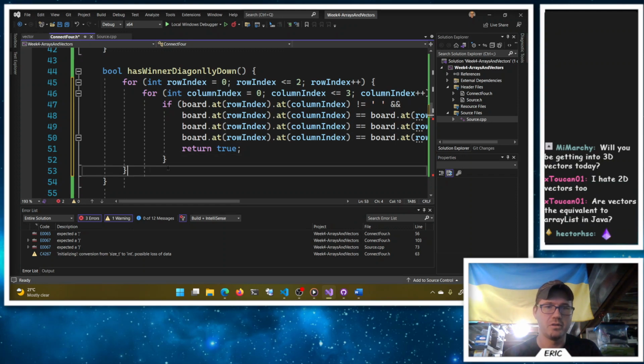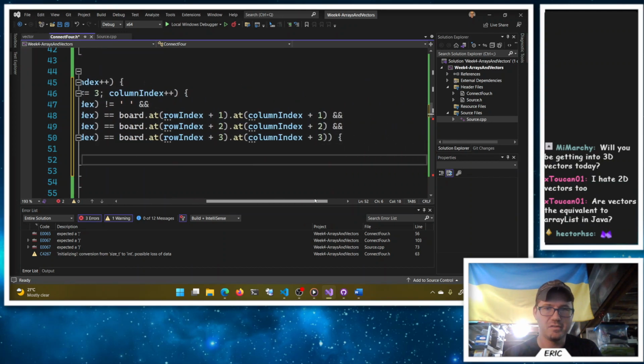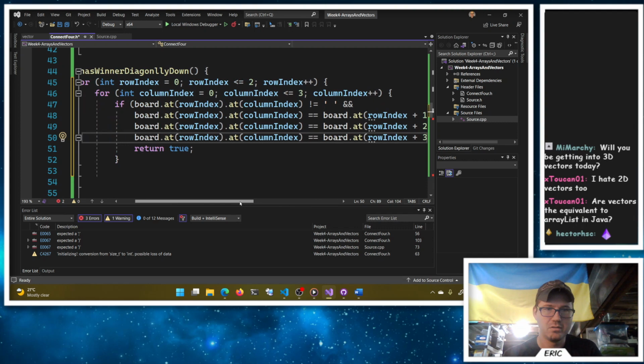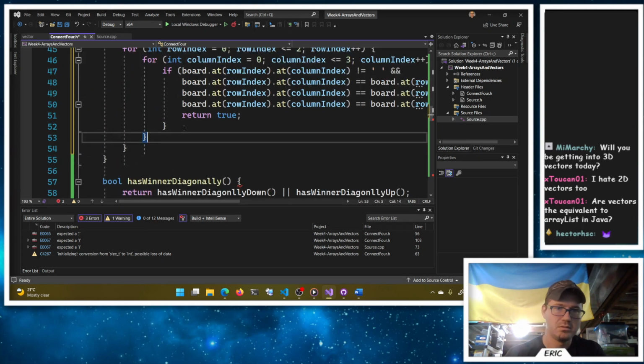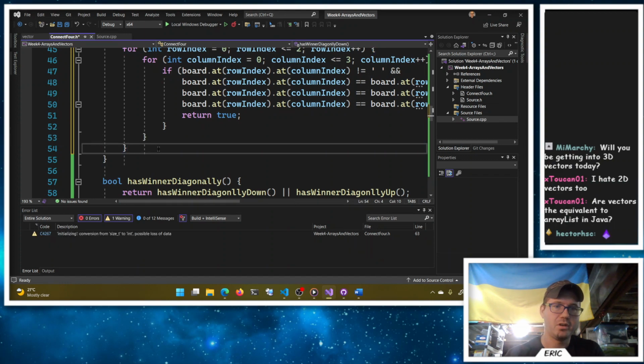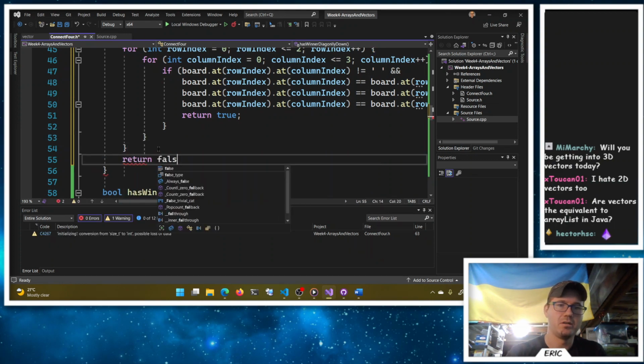They match, so we can return. Am I missing a curly brace? Oh goodness. Here's my if. There we go. If we've done all of that, we can return false. We haven't found a winner.